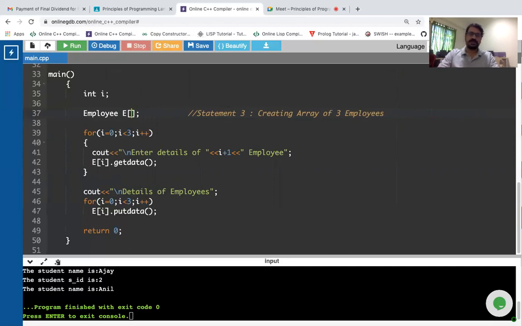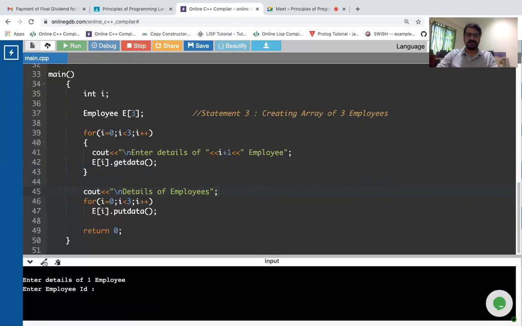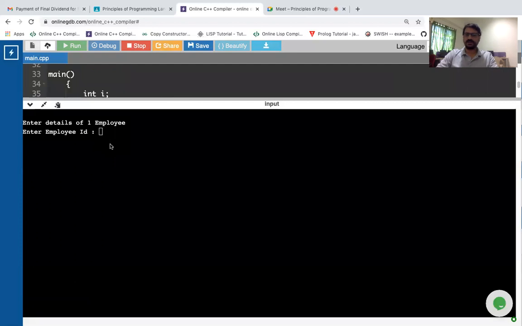So here we have taken only 3. Okay, you can put it 100 also, 200 also, 300 also, whatever you want. So this one is the example of array object. Let's run it. Once we run it, it will ask us to fill all the details. What are the details? See here, it is asking you the employee ID.